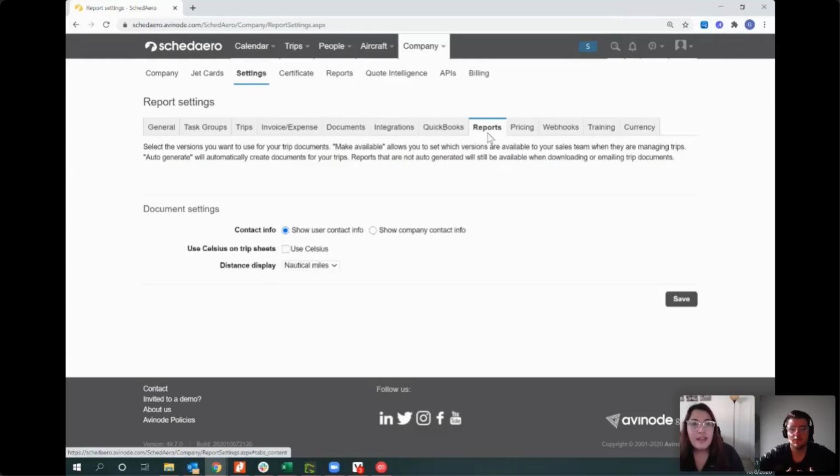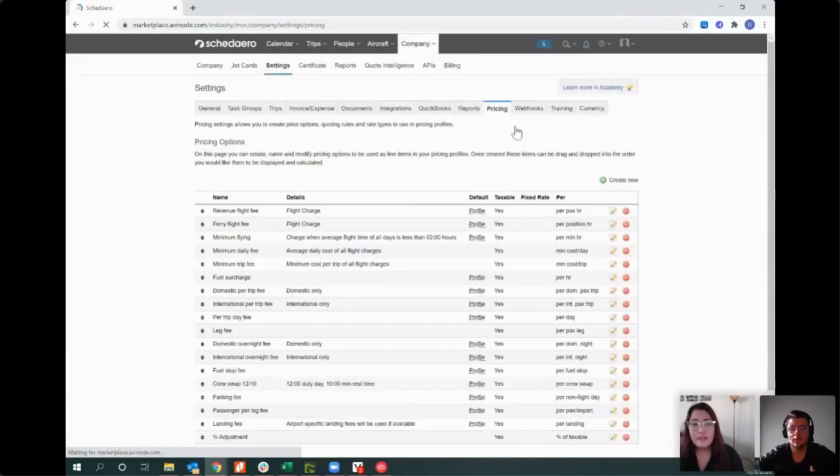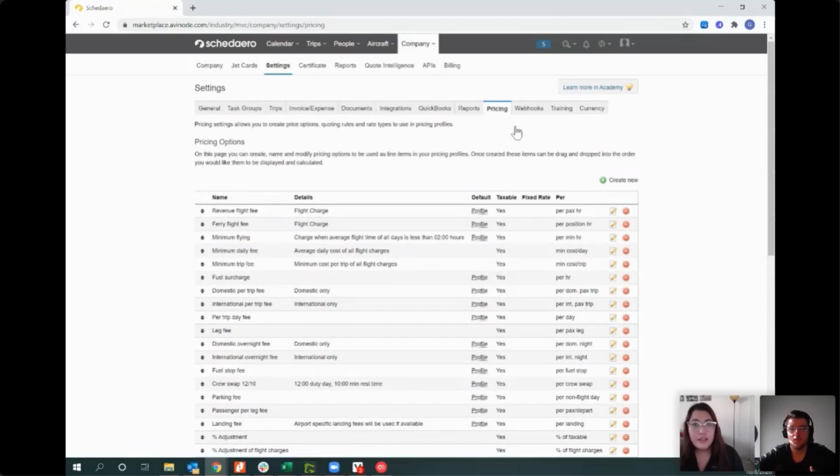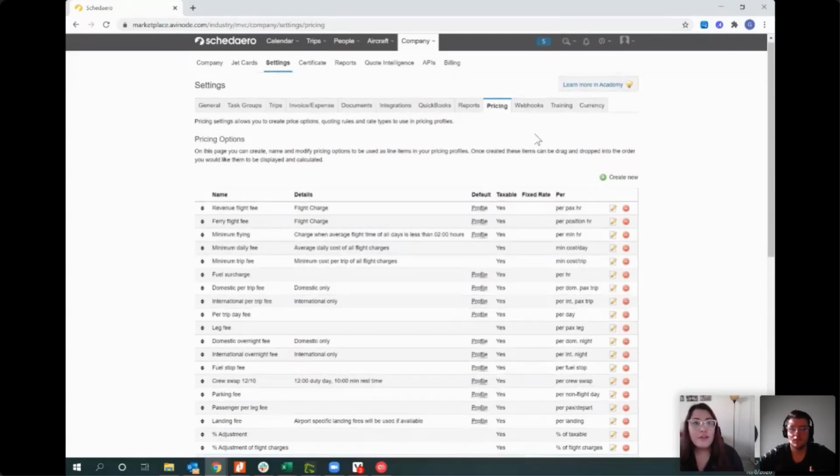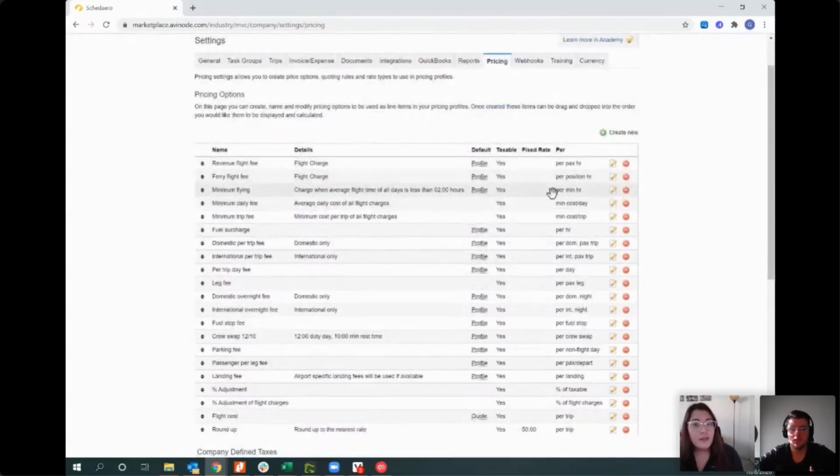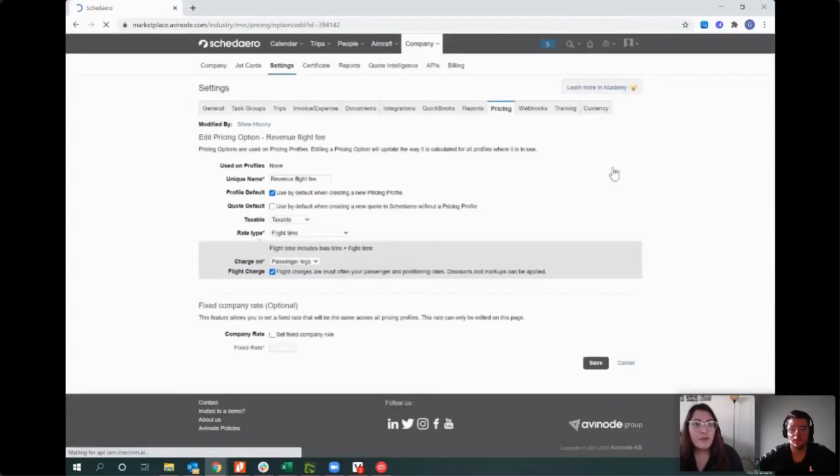Now, let me go ahead and dive into pricing. Here on pricing, it's also available for anyone who has the chart of sales and scheduling permission. However, we do know that admins like to be on top of the pricing line items. So from here, you're able to edit the ones that we already have as default, or even deactivate them. Let's go ahead and click, for example, on revenue flight fee.